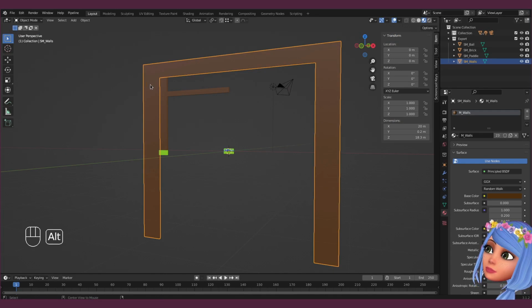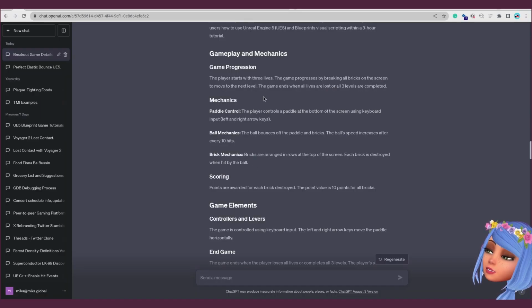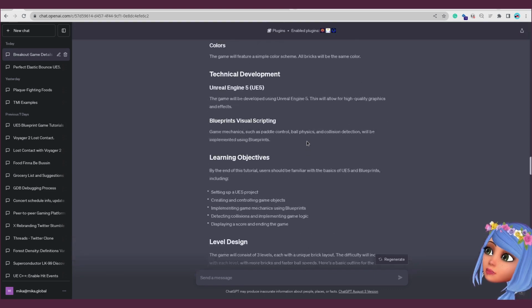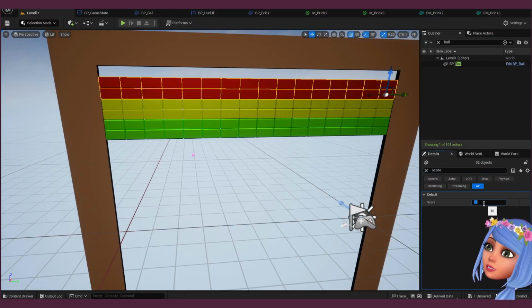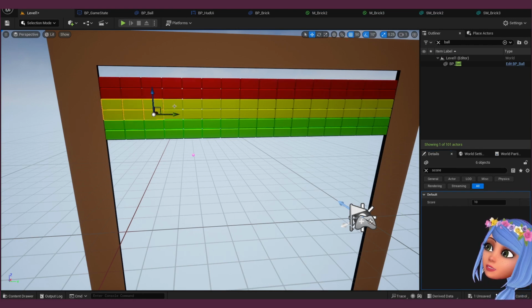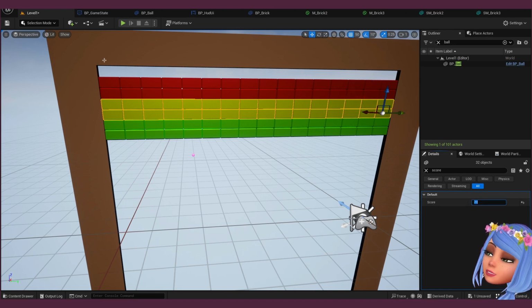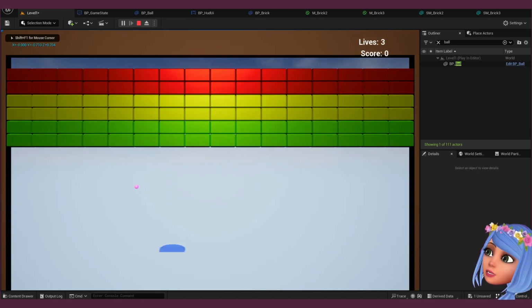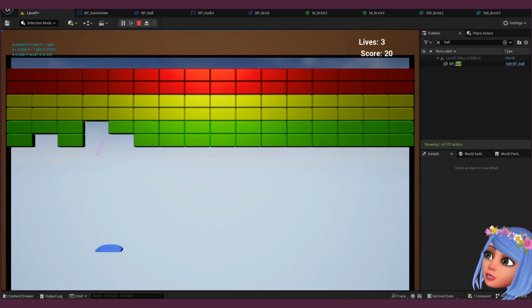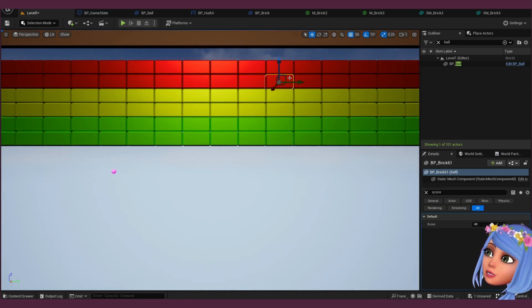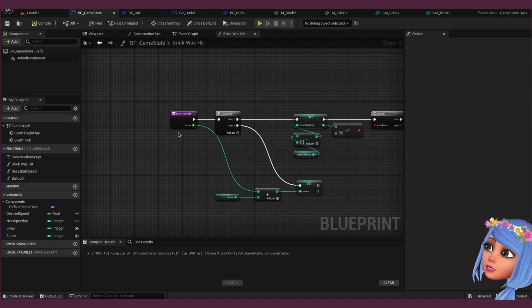Score. So let's see what ChatGPT recommended for scoring. Scoring 10 points for all bricks. Let's do different. So let's do 40 for red ones and 20 for yellow ones. Let's save. Look at this beauty. The score is not updating. So 10, 20, 40. Game state, brick wall hit, score. Let's score.